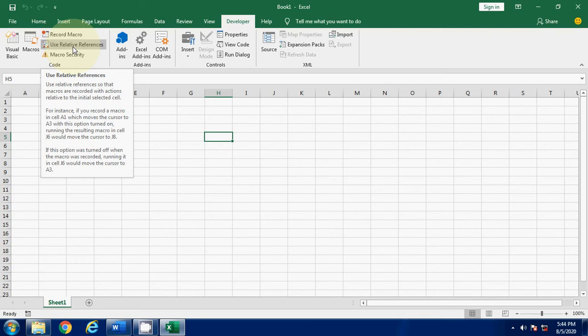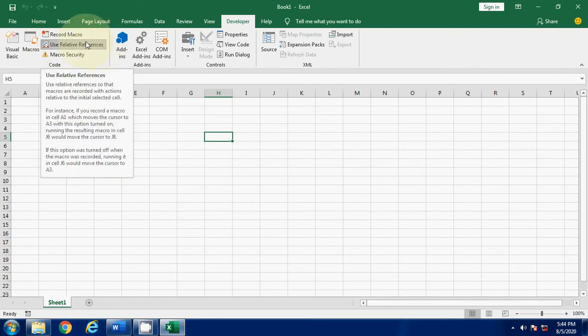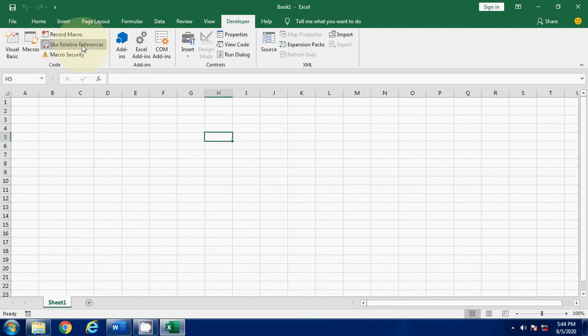Now what is relative references? To know that, I have posted a video earlier. You go into the i button, that video is available there. Click on that and understand what relative references are. So I am clicking over here, Relative References. When you click, this button should be visible in gray color like this. So you do that click and then start Record Macro.